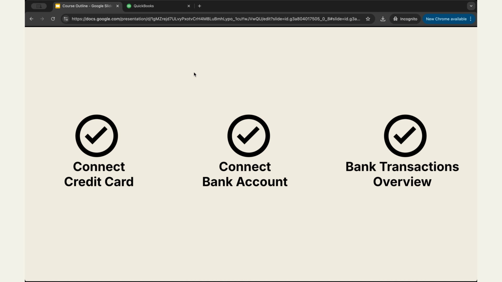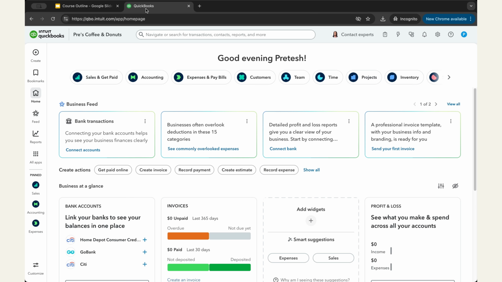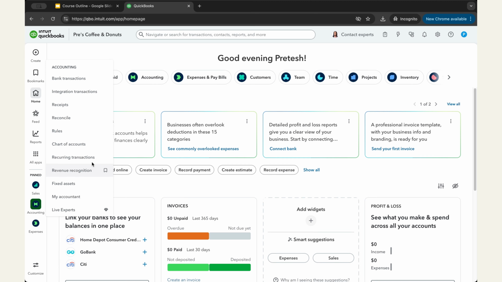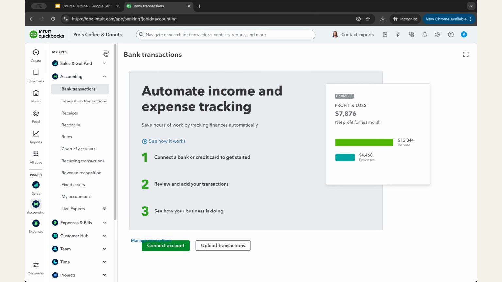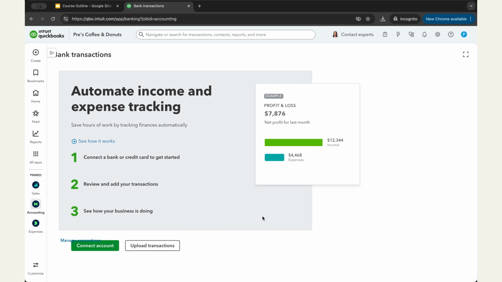All right, so in order to get started, just head over to QuickBooks, and then we are going to hover over accounting, and then we're going to go to bank transactions. And then let's just hide this menu icon. And now what we're going to do here is if you haven't connected any account before, which as you can see here, I have not connected any of my accounts, you're going to see this little green button in the bottom left-hand corner to connect account.